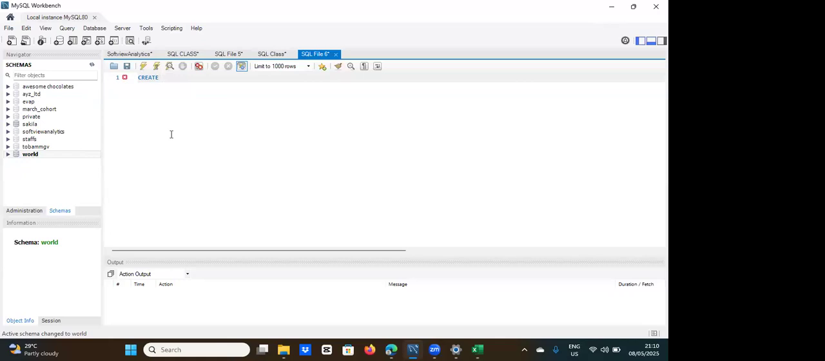So I'm saying create database. Can you see? Create database. Then I will go ahead to put the name I want to call that database. Now I want to call it Amplified. So I will say create database Amplified. Can you see now? I have just written an SQL statement to create a new database.